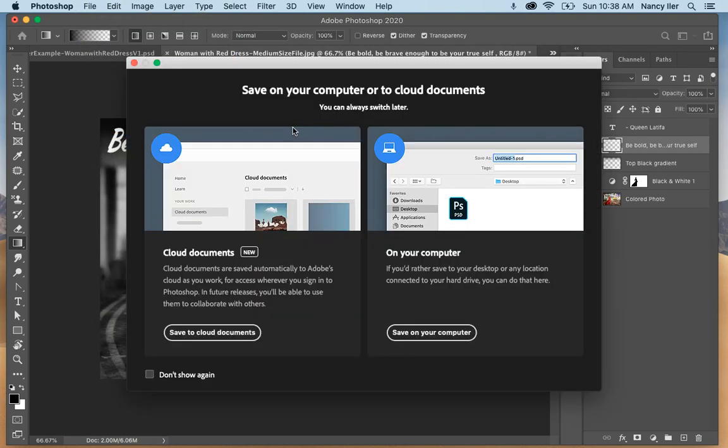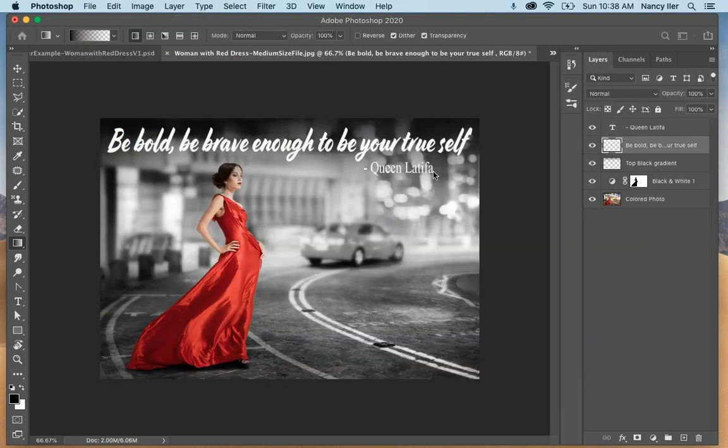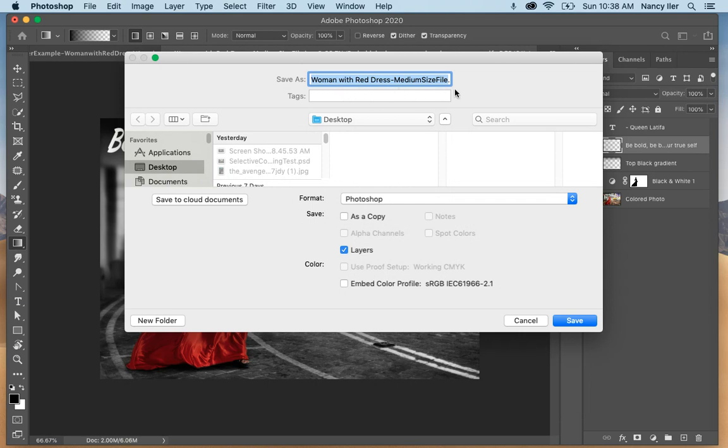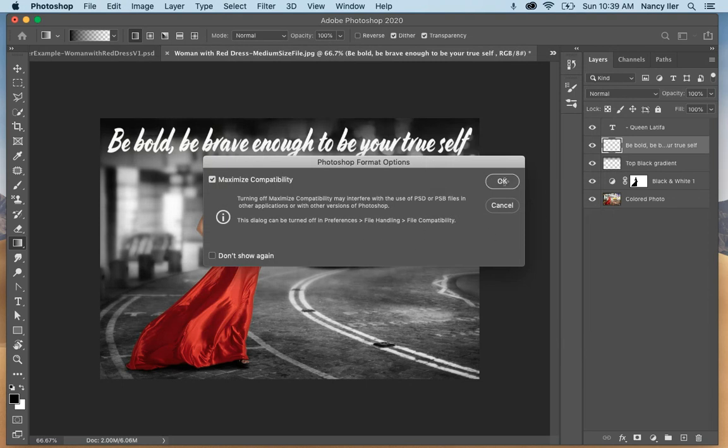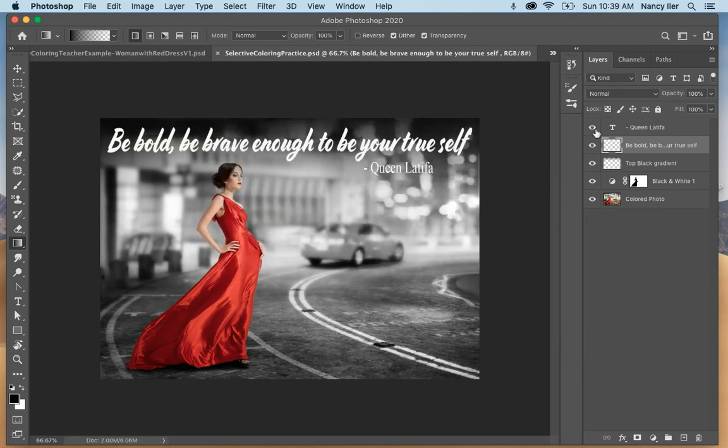Save as. So save it as a PSD file. You're not going to be handing this in. So you can just call it selective coloring practice. And you can use this when you do yours at home or at school. Selective coloring practice, okay? And you're just going to save it to your desktop or wherever you want to save it. And now we're going to go ahead and open the Easter egg picture.